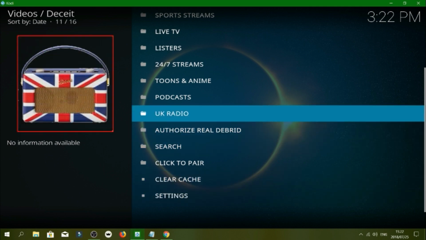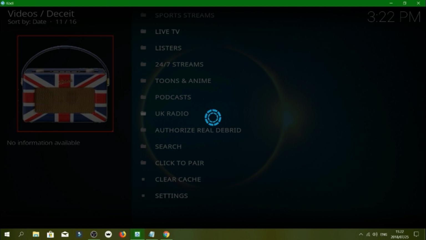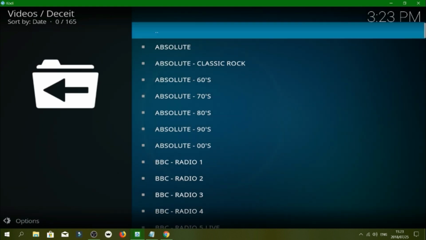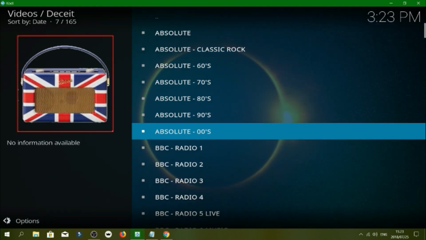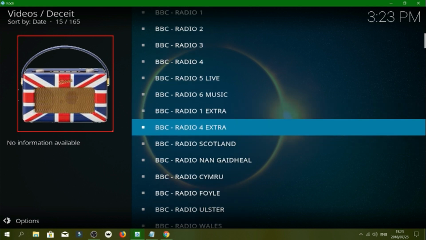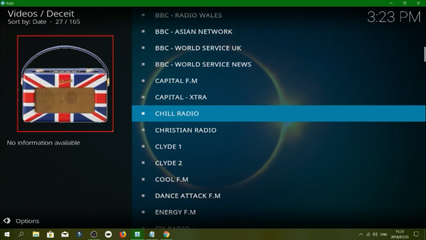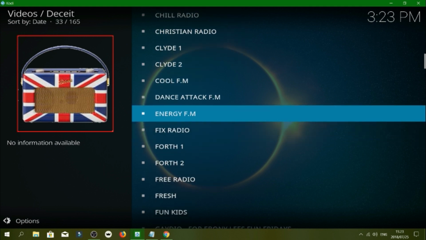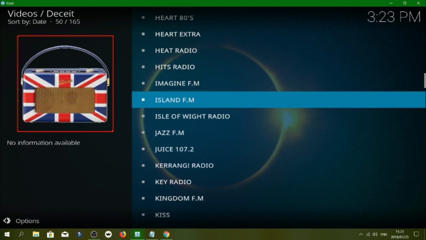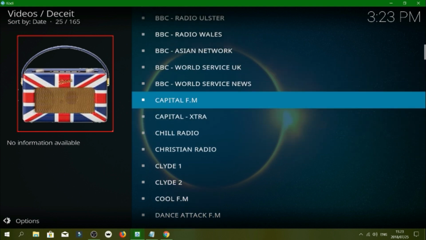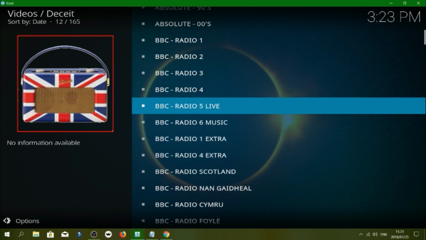So let's try the UK radio, guys. If you're outside the UK and you want to stream some of the radio streams and services, this add-on gives you this option. It works quite flawlessly. However, I have noticed that it takes a bit long to open the folders due to the amount of content in it. We've got tons and tons of content as we look: the BBCs, Chill Radio, Clyde, Dance, Fix. I'm not going to go through every one of these. You guys can play around with it and go through it.